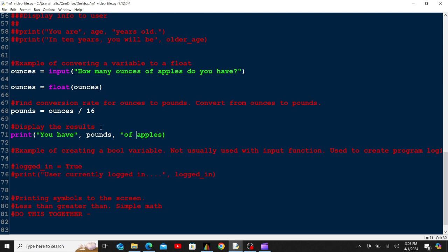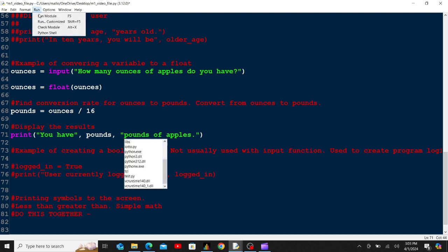Oh, probably need the word pounds in here, huh? So you have however many pounds of apples. This does not print the word pounds. Remember that. It prints whatever value is being held up here, which is a number. So if theoretically this was like 3.5, the print statement would read, you have 3.5 pounds of apples. All right, let's give it a run. Let's see what we got.